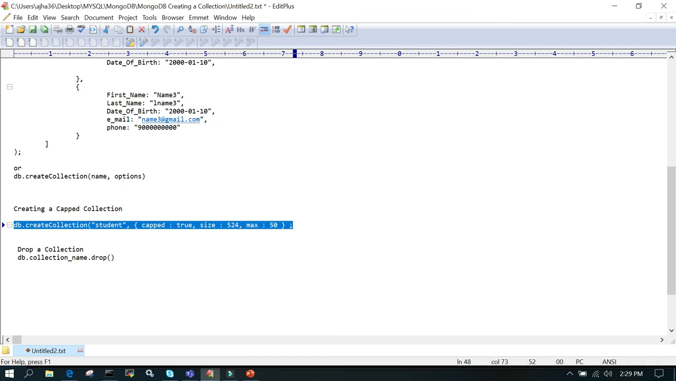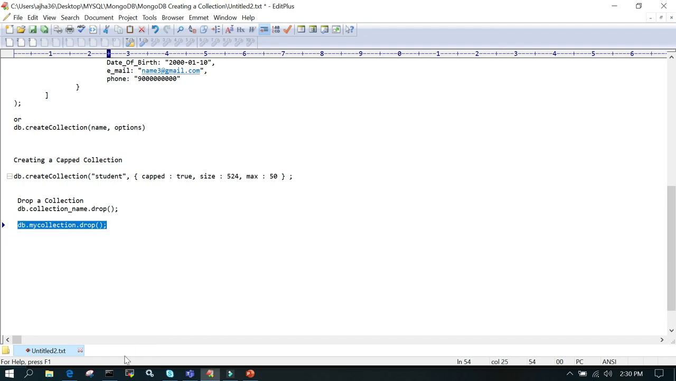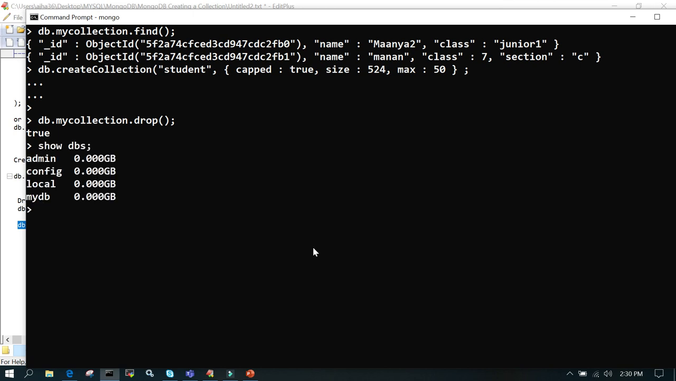Once it is done, we will see how we drop a collection. The collection which we had created earlier is mycollection, so I'm going to drop that. db.mycollection.drop. It is done. If I say show DBs, it is showing me MyDB because it has one more collection which we created with the name student. Otherwise, we have dropped the collection which we had created.